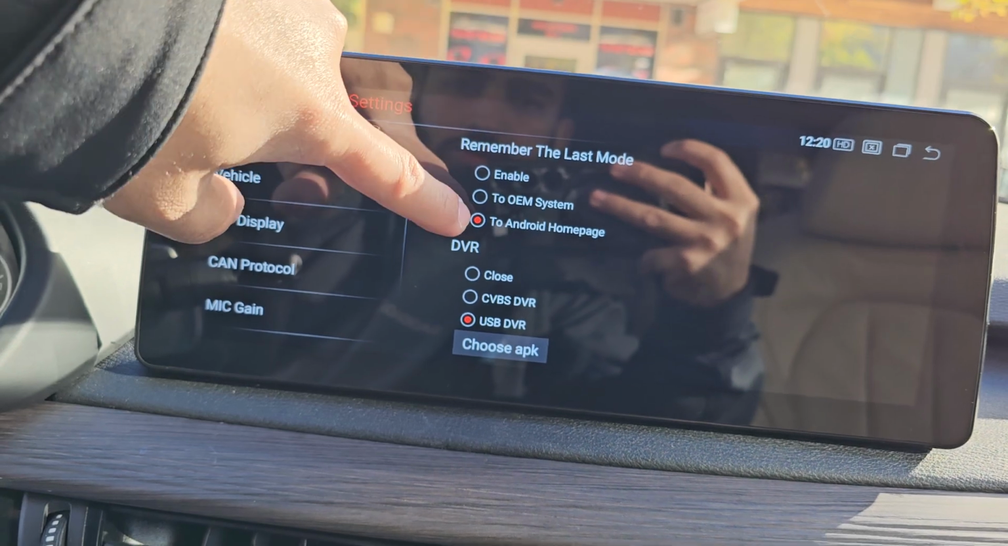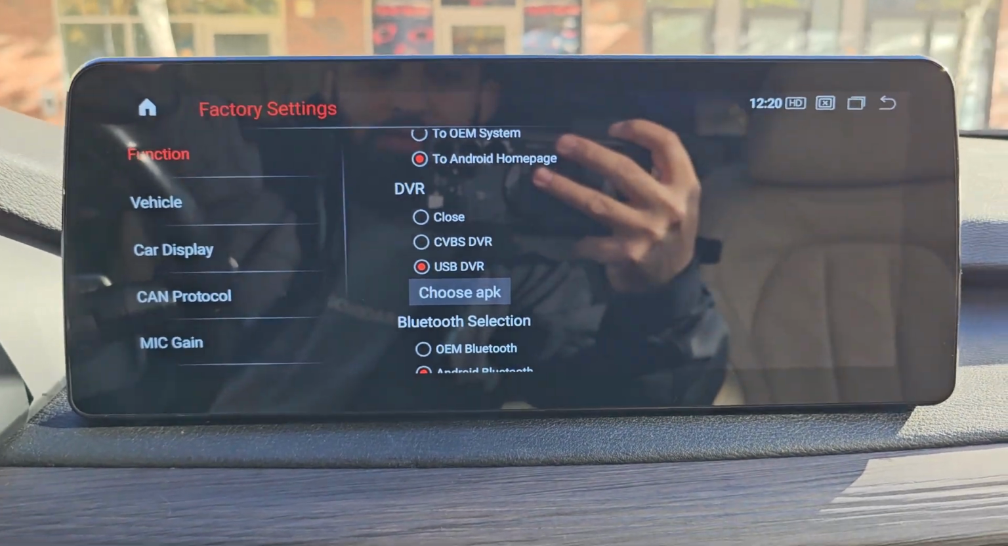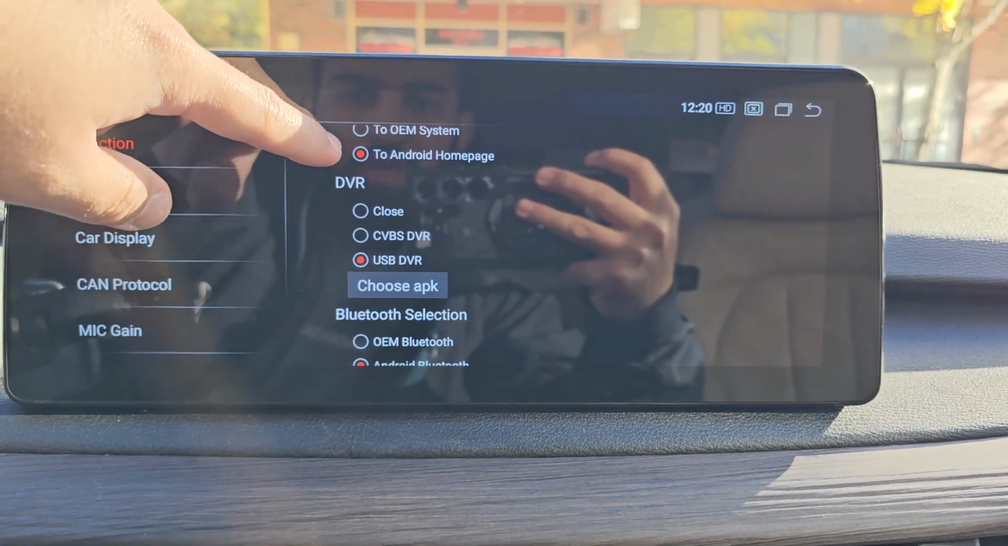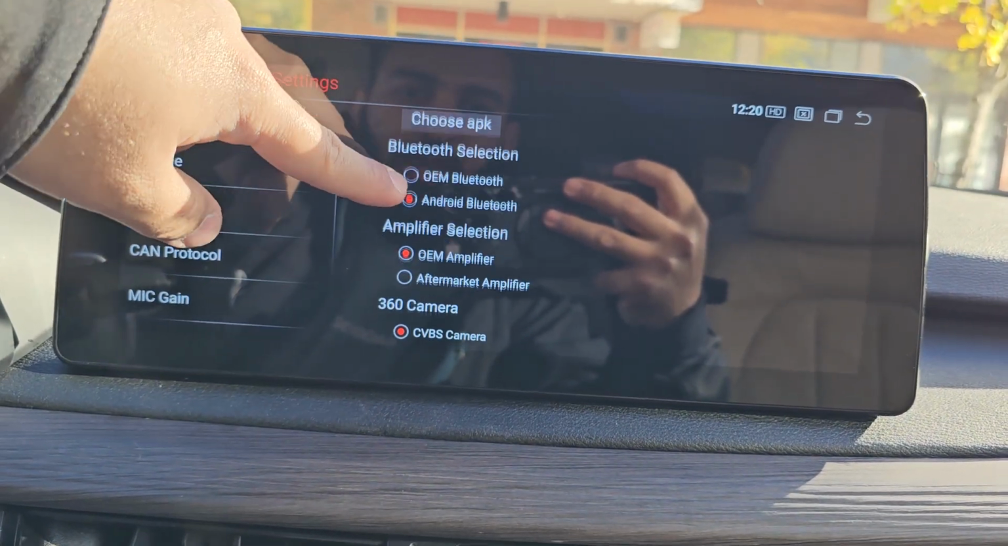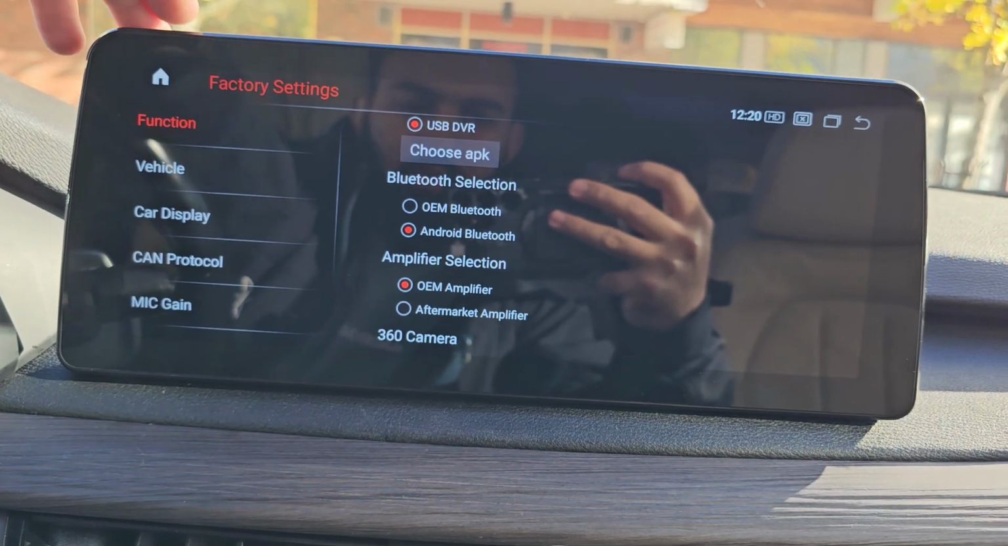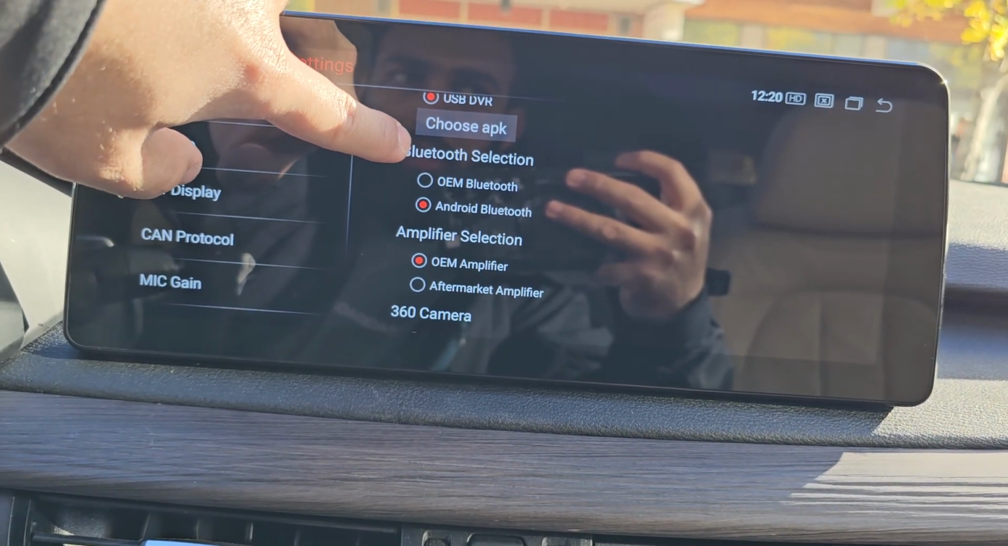I will choose this to Android homepage, so it will start from the Android. This is settings for starting the screen. Then I have USB DVR. You can choose CVBS DVR, like RCA cable DVR. There are 2-3 different types of DVR connections. We have Android Bluetooth, we have OEM Bluetooth, so from here you can select.